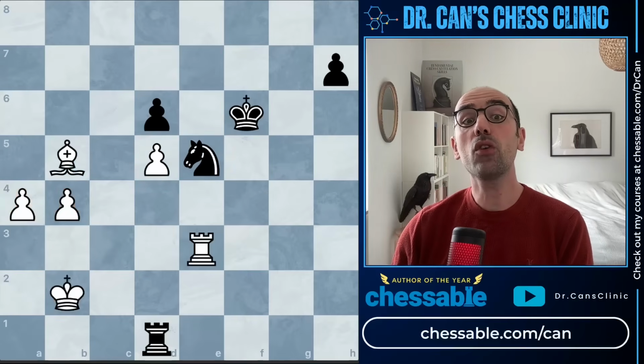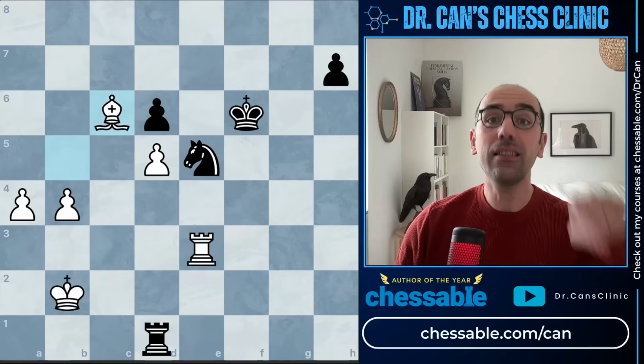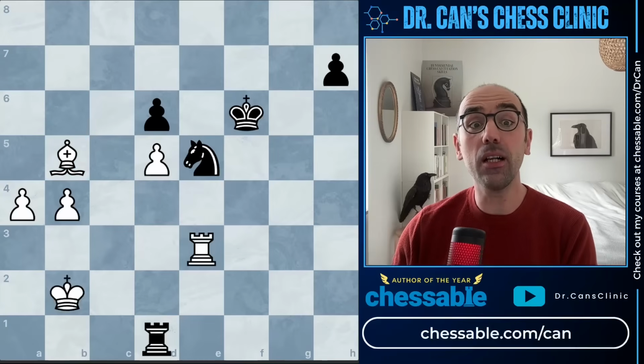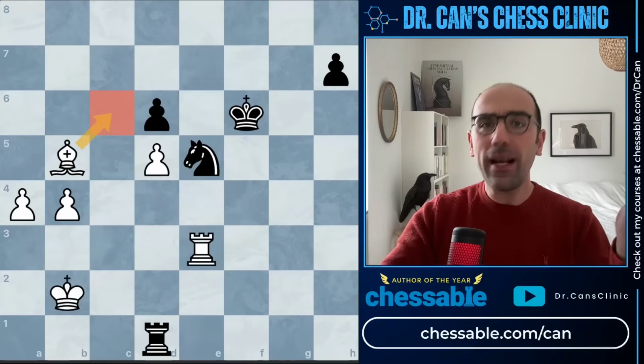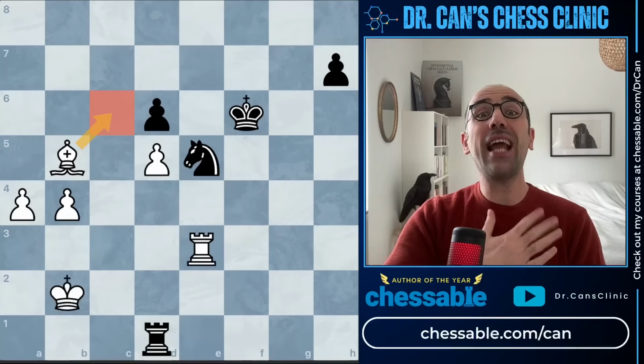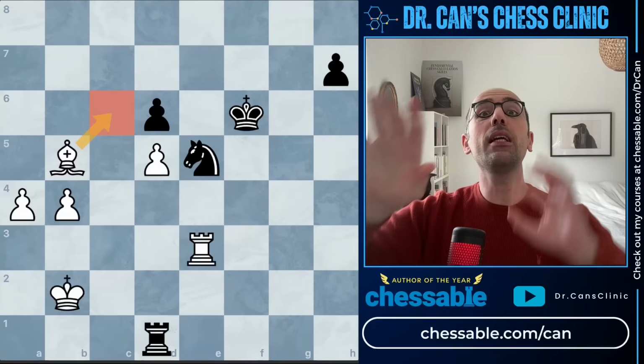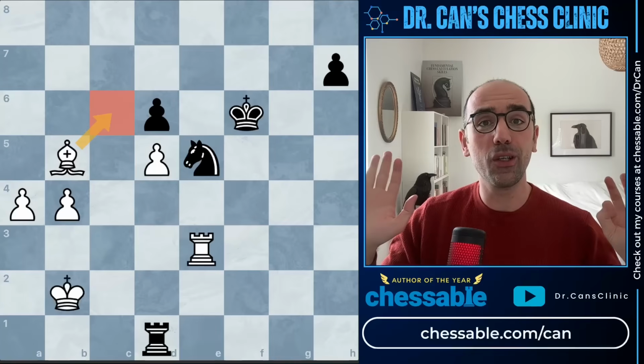White focuses on the good ideas behind their move. White never asks themselves, what is the drawback of the move bishop c6? What am I unprotecting if I make that move? Please ask yourself that question right now, folks.